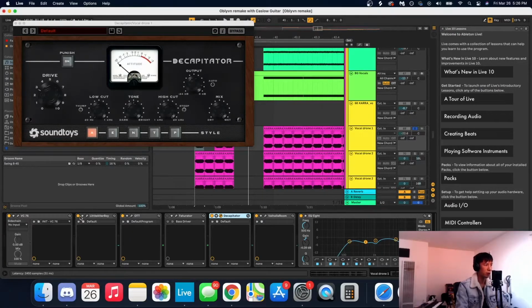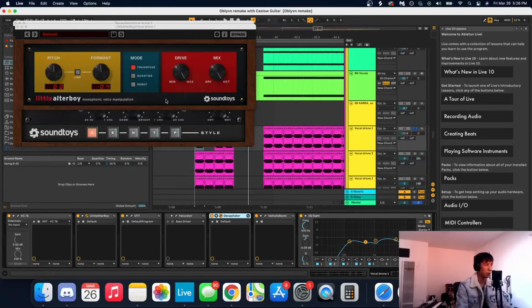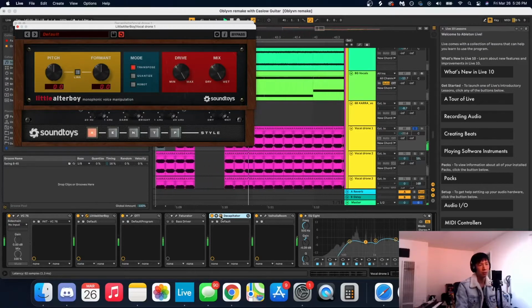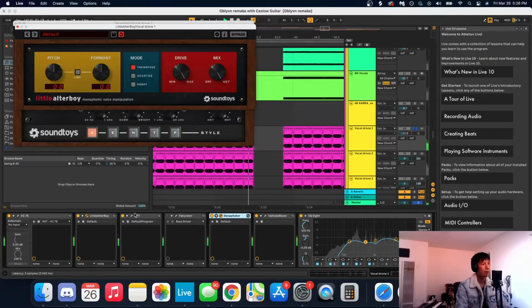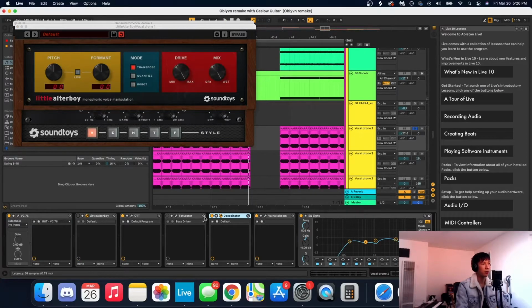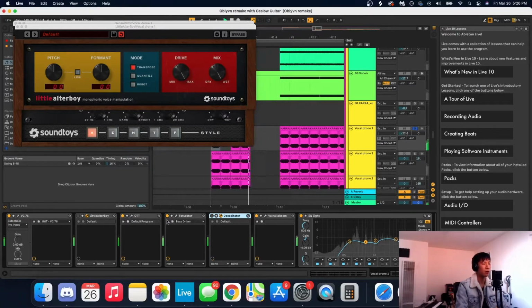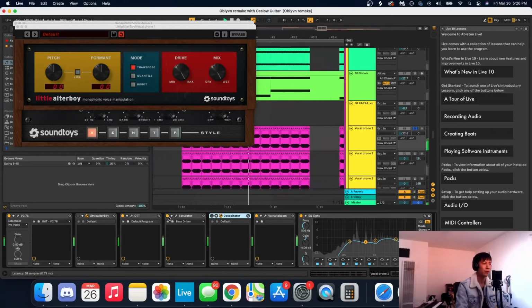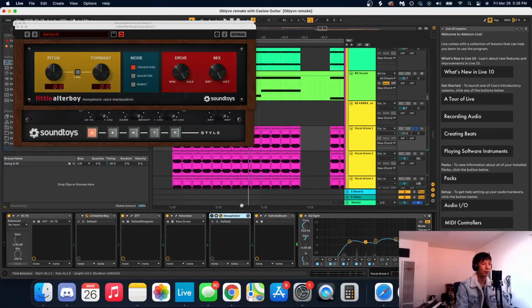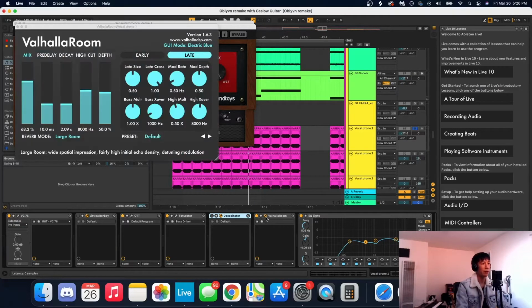My earlier process was actually without the Saturator, and I tried using the drive from the little Altar Boy. Let me change this real quick so it doesn't mess up anything. And then with the Decapitator. So you can also do it that way to create a distorted sound, but I just like the grit from the Saturator a lot more, so I decided to go with that. And then here we have a Valhalla room.